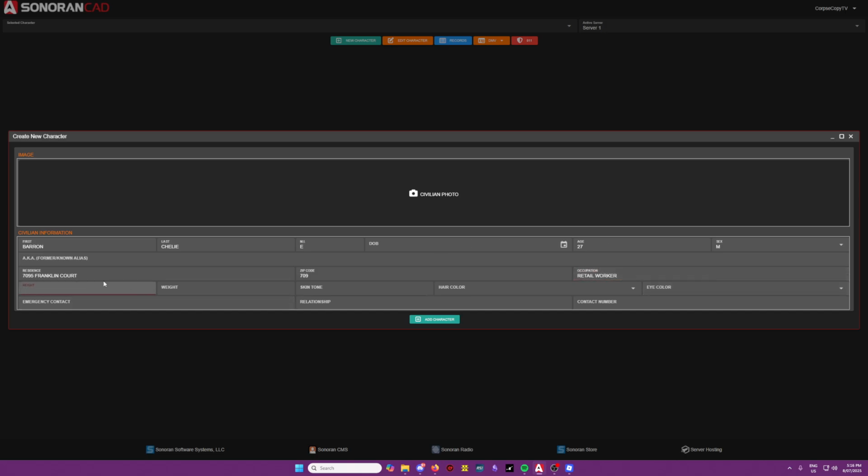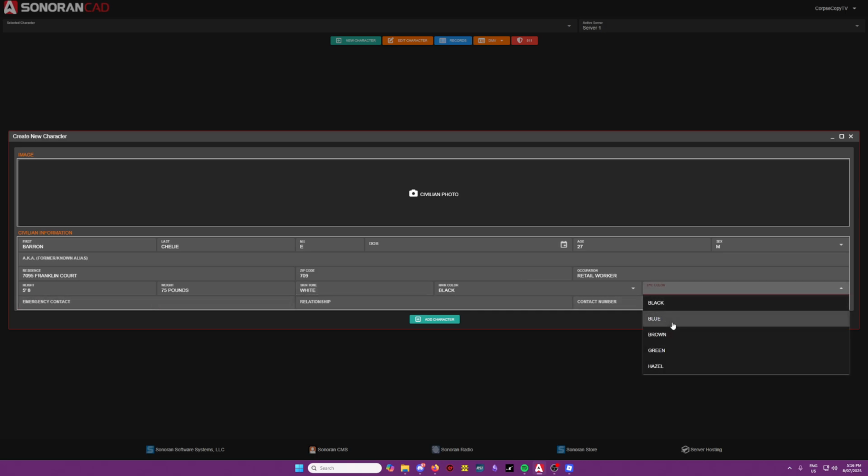Their height, you can kind of guesstimate this. Let's say they're like 5'8". They're a short person. They're maybe 75 pounds. I don't forget how you write pounds. They're white. They have blonde or black hair, let's say. And then let's put blue eyes, I guess.